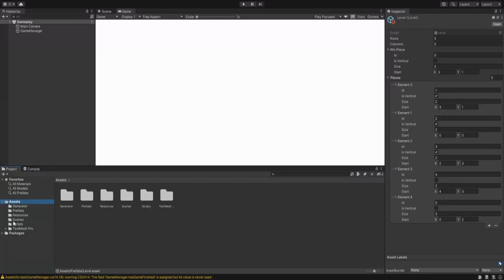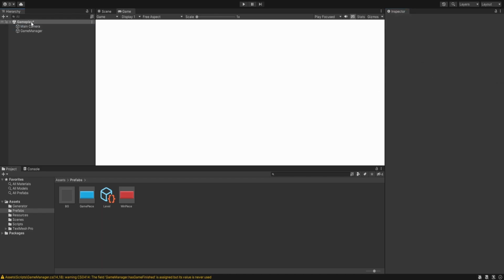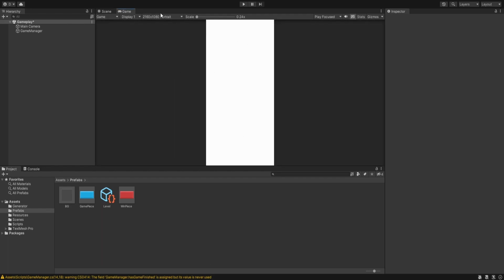Now let's add all the values inside the serialized field so it does not show any error. So that's the level. We have the background prefab, the game piece, and our win piece. And also set it up inside our game piece. So it is going to directly get it from the block. And now what should happen if there aren't any errors? We should be able to see it spawning.